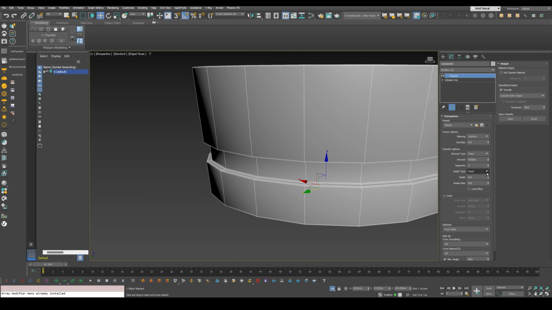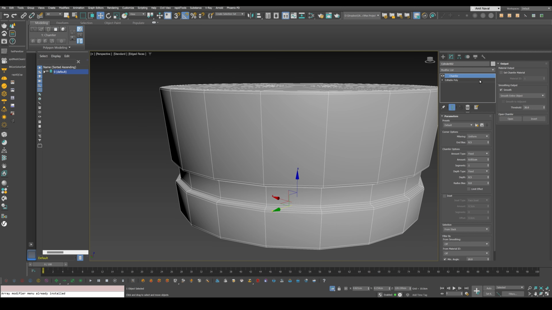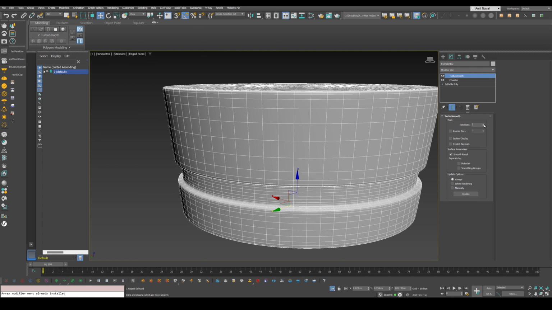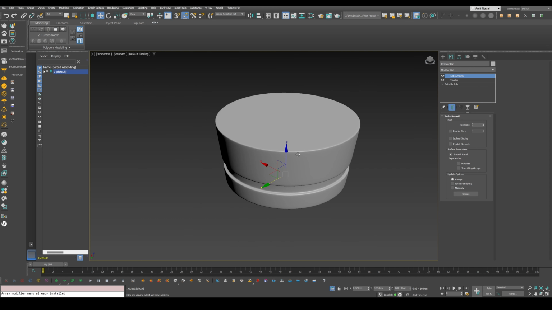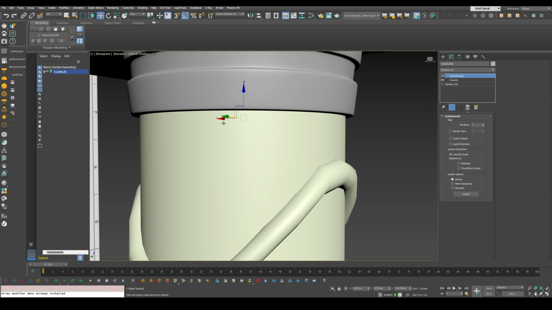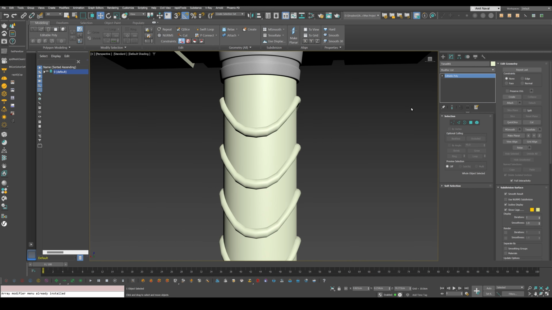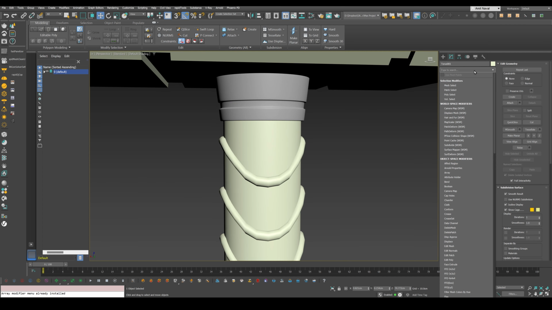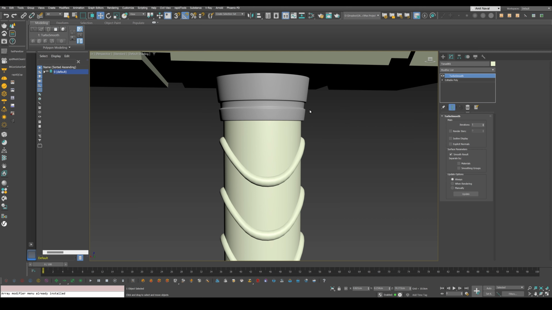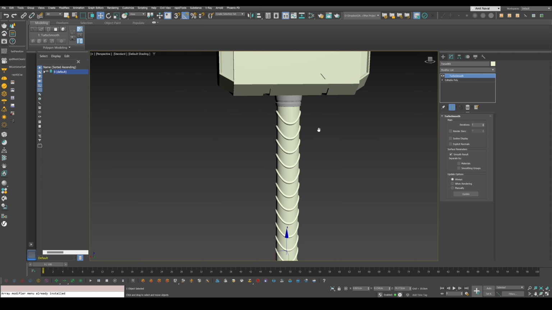And there, final, done. And now I'm going to add a Turbo Smooth, increase the iteration one more level, and we have a beautiful looking holder right there. So we're going to do the same for this object. For this object, we don't need chamfering because we don't have to soften the corners, but what we can simply do is apply a Turbo Smooth, and this is pretty much done. This was the fastest.